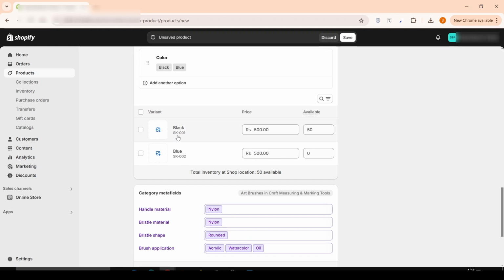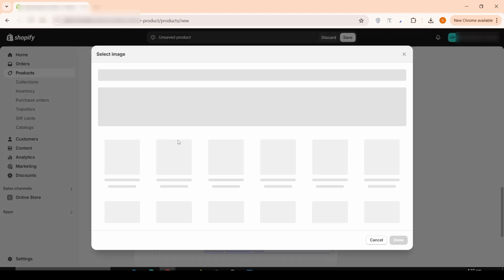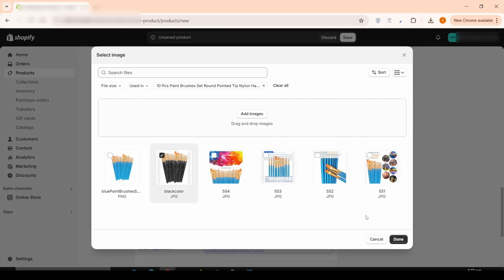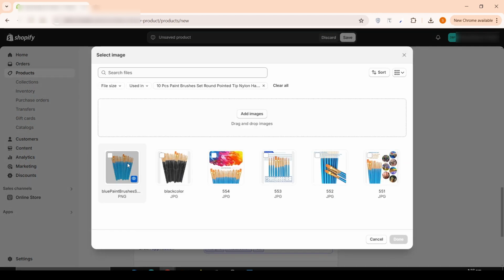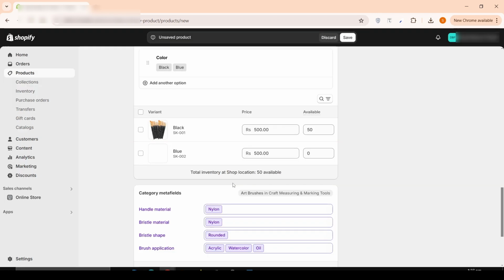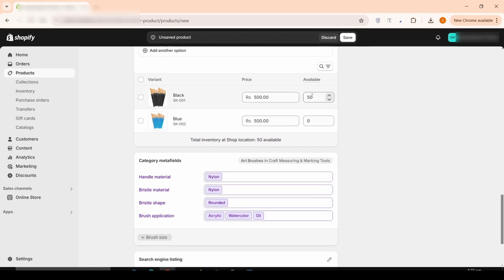Okay, look, it itself separates the SKU, SK001, SK002, and we can now assign pictures to the products. For example, click on it and put the black color in it. Click on it and add the blue color in it. So whenever a customer clicks on the black option on the product page, it will automatically show that product.